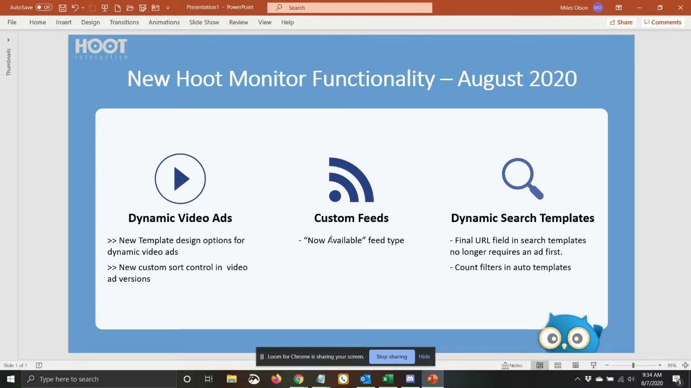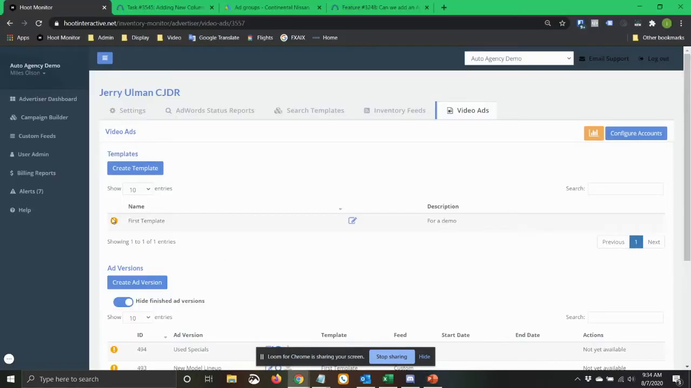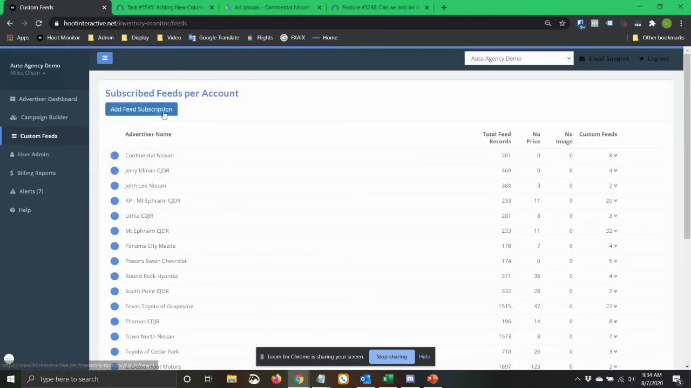Custom feeds. We do have a really nice addition to custom feeds. It's simple, but I think people are going to like it. The now available feed type. So this is for vehicles that have recently been added to inventory that they might want to promote. So I'm going to go down to custom feeds, and we'll create one of those.